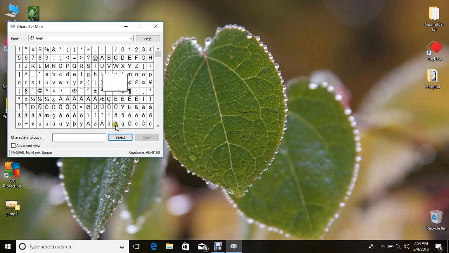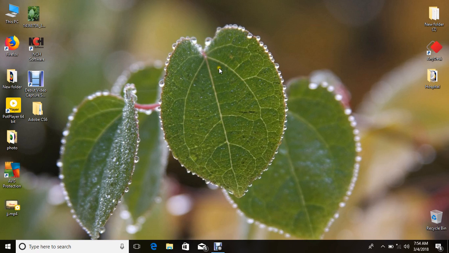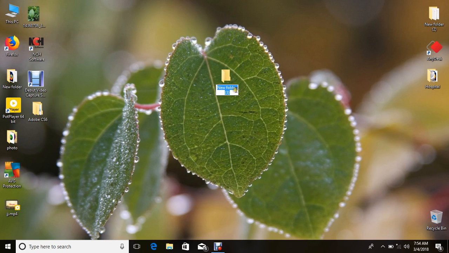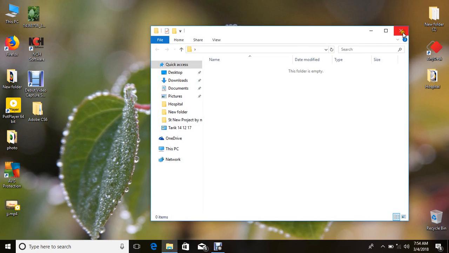See, click here and then select, then copy. Close it and create a folder. Click the right button on the mouse, go to New, then Folder, then press Ctrl+V, otherwise you can paste it, then press Enter. Here is the folder without a name.